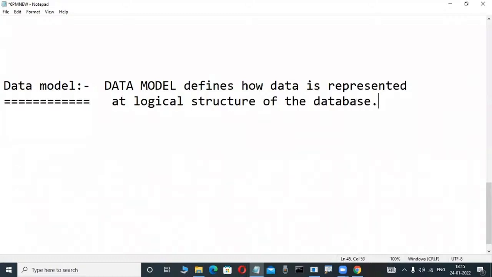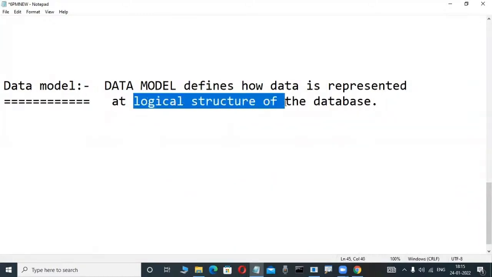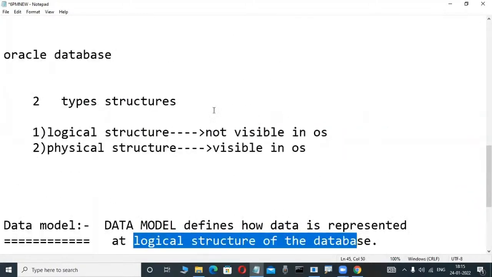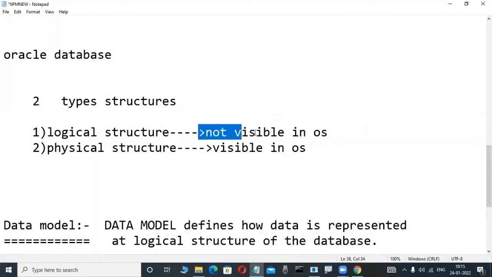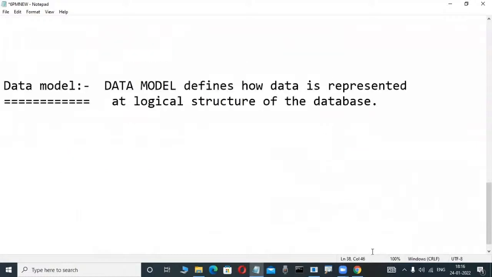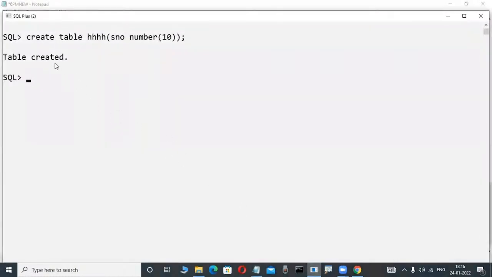Now check it out. What is a logical structure? As I told you in previous classes, a structure which is not visible in the operating system is called a logical structure. Or if you are creating a table, it is not visible in the operating system, but that structure is visible in the database. Very good. Now in this database, how data is represented is specified in the format of records, and these collections of records are in matrix format.